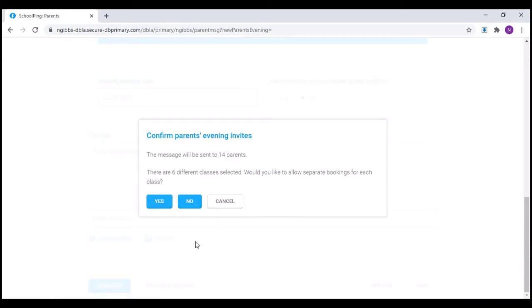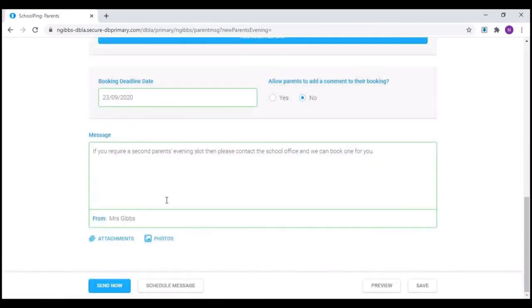It's asking me now whether I would like to allow separate bookings for each class. The answer is yes. If I put no, it will create one booking form for the whole school, which is obviously no good. I want different booking forms for each class, so I'll click yes.